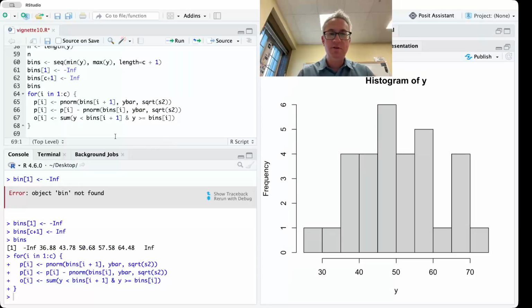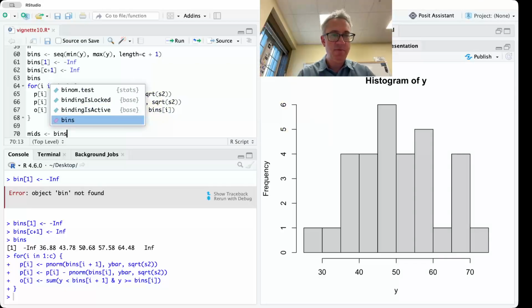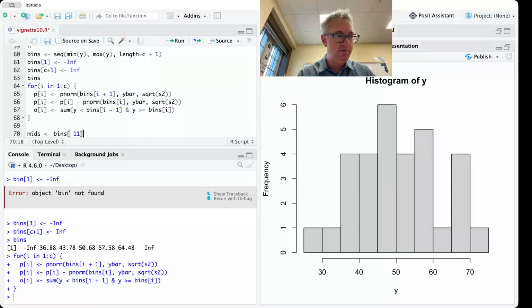Okay, so this might all be very mysterious. For the plot, I'm going to calculate what I call the midway, or the mids, which is just bins minus 1 plus diff of bins over 2. This isn't really necessary.